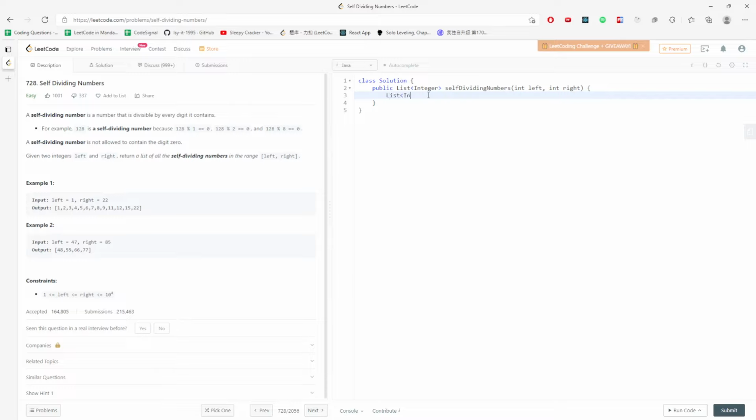Since you are going to return a list of integers, I'm going to say List<Integer> answer equals new ArrayList. And at the end, I just have to return the answer, right? So the range is between left and right: for int num = left; num <= right; num++.